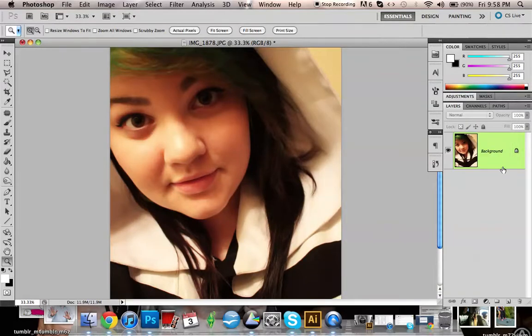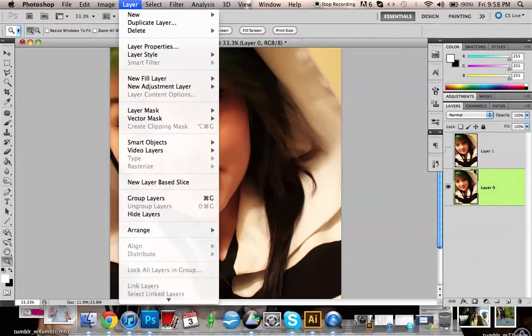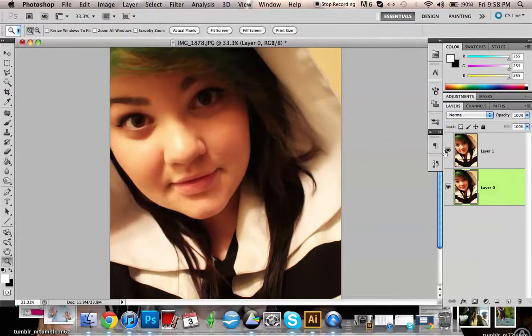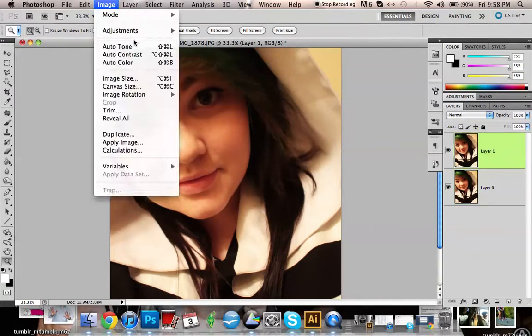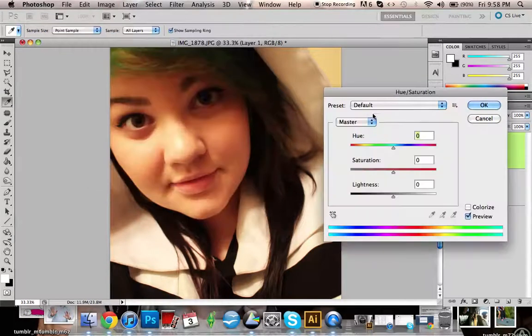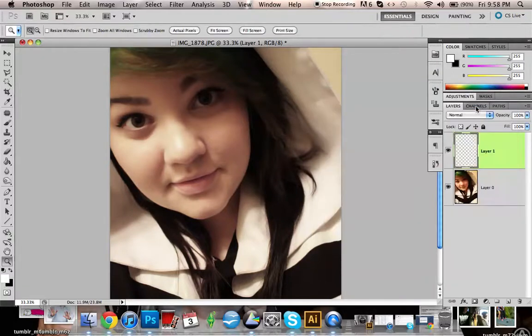Actually, you know what? I'm going to Command J, make a new layer. I'm going to work on this one, bottom layer. Actually, no, I'm going to work on the top layer. Image Adjustments, Hue Saturation, just turn everything down. So yeah, turn everything down.